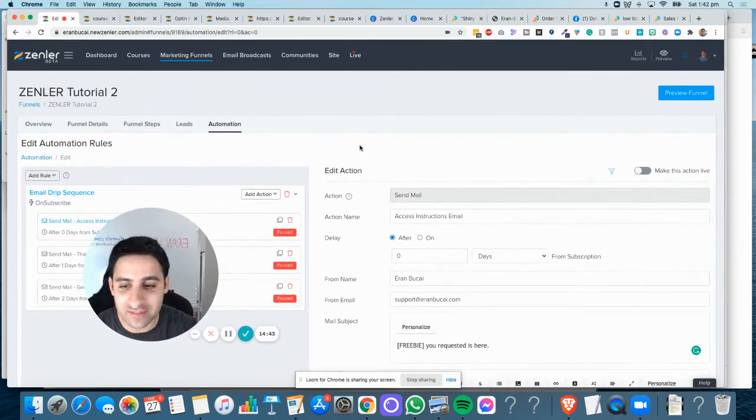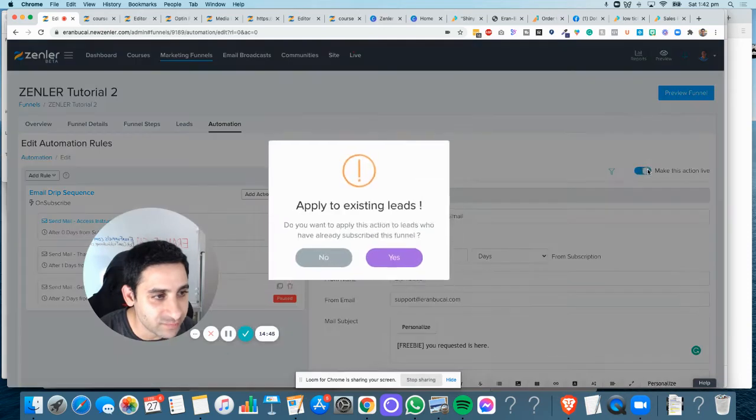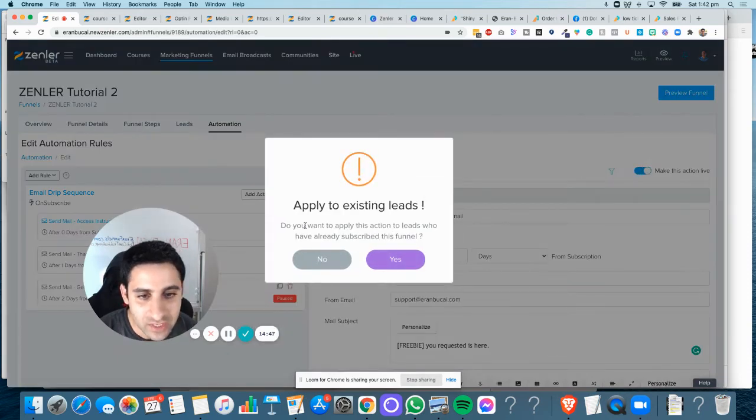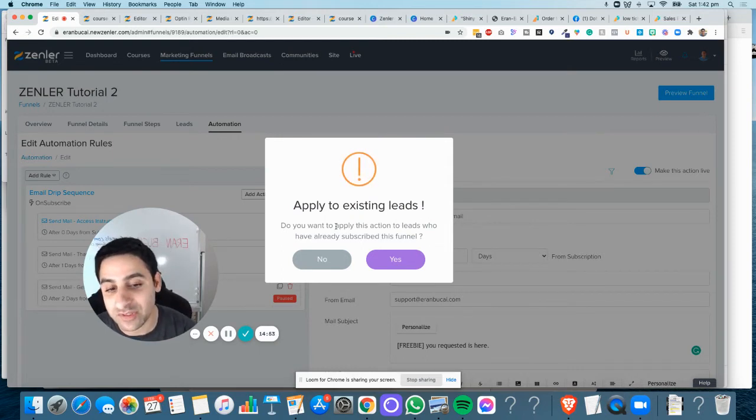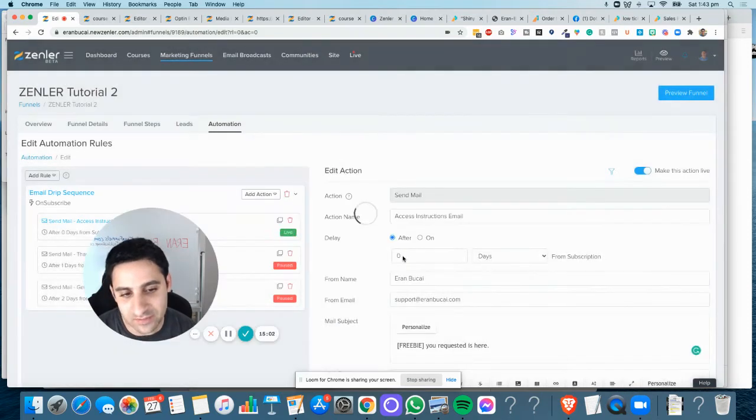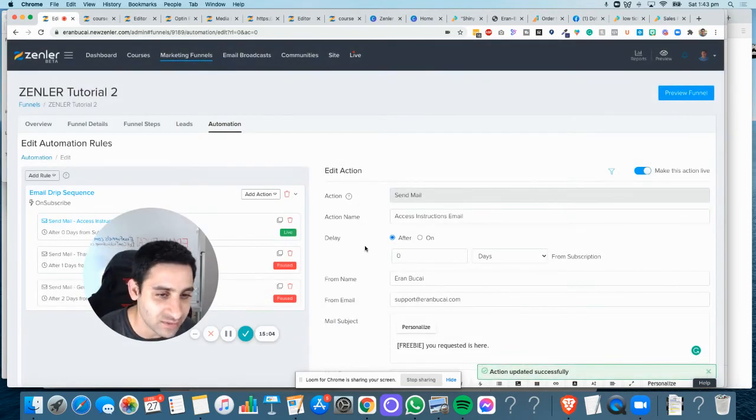Now, when you're ready and this email is ready to go live, you click on this button, which makes it go live. Now, it says here, apply to existing leads, i.e., do you want to apply this action to leads that have already subscribed to this funnel? I.e., if somebody's already subscribed to the funnel before you trigger the email, do you want to resend them the email? Yes or no? In this case, I'm going to say yes, okay, because I don't have any list added anyway, so it doesn't really matter. And now this is live.